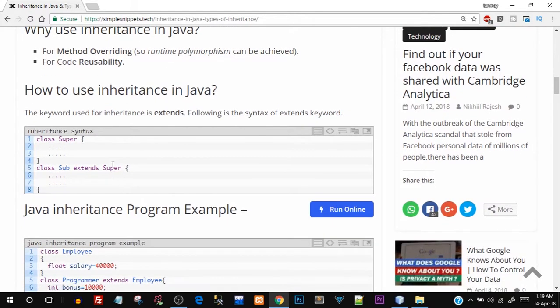So how do you use inheritance? In terms of programming, you use the keyword extends. You can see this is class super, and then I'm creating class sub, which is extending superclass. Now this subclass can have its own unique data members, that is instance variables and member methods also, which are not there in the superclass. It's not like the subclass needs to have only the methods and instance variables of the superclass. Say for example the subclass might have some unique instance variables of its own, so that is also possible.